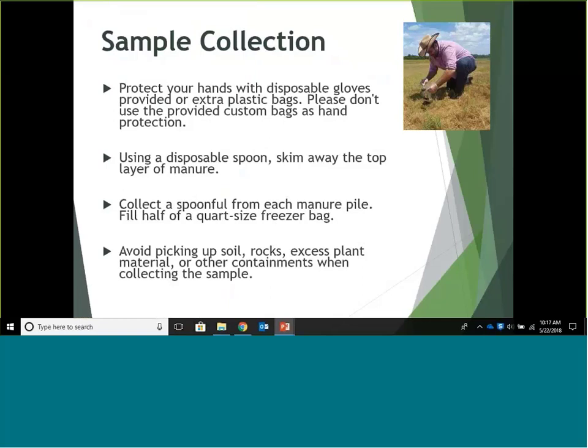When you collect, be sure to protect your hands with the disposable gloves that are provided to you in your sampling kit, and not those extra plastic bags that we have. You can use your disposable spoon to skim away the top of the pile, and try to get about half the quart size of the bag that we send to you, of the 5 to 10 manure piles there, and avoid contamination when you're collecting.